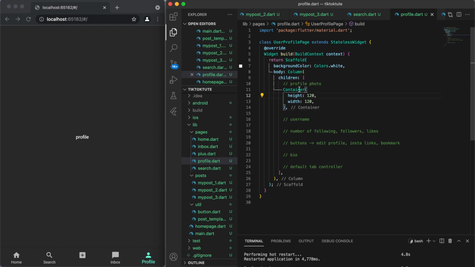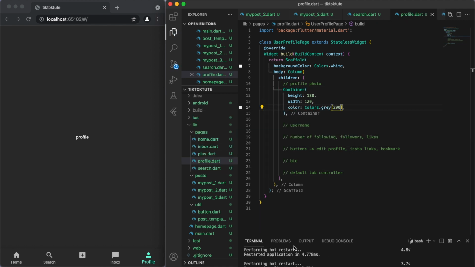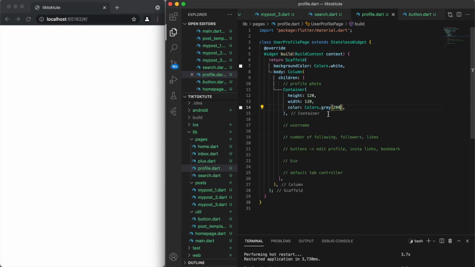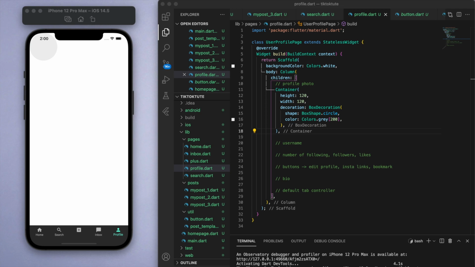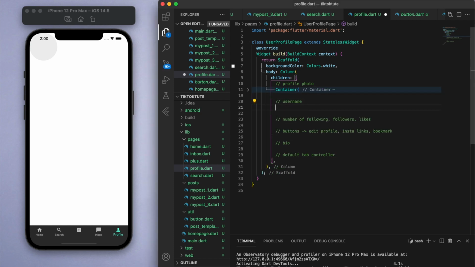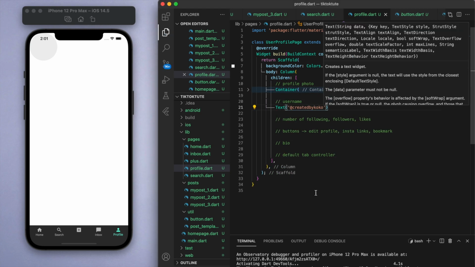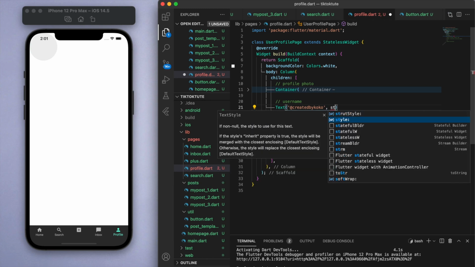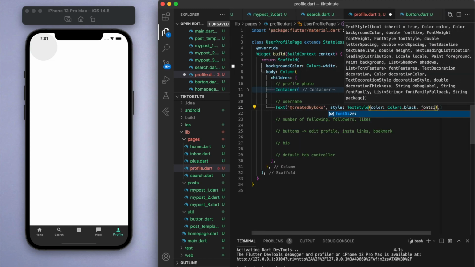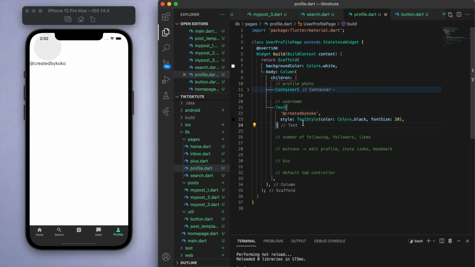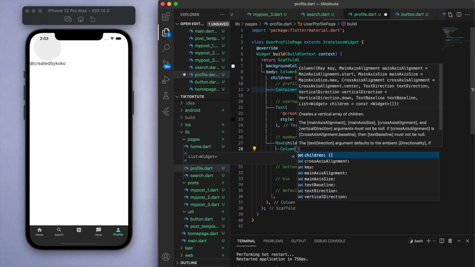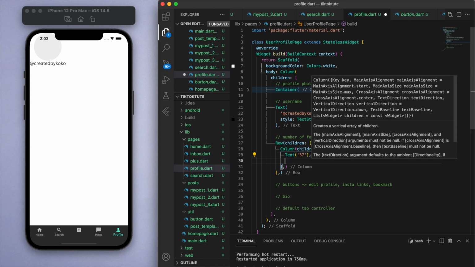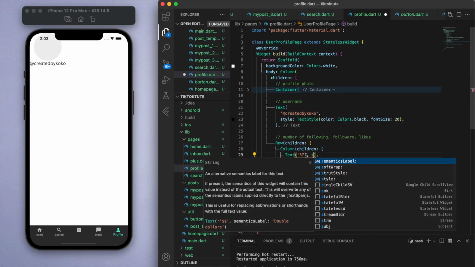So let's create the UI for this. So for the container, right now it's a box, so let's create it into a circle. And below that, the username, let's say created by Coco. And then below that, we have a row of the numbers of followers. And in the row, we have 3 columns because we want the number above the word following.